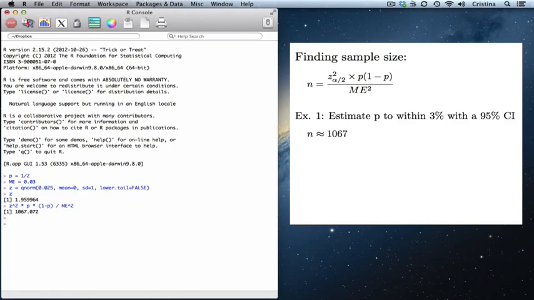If we wanted to have a smaller margin of error, say 1% or 0.01, we can see that the sample size required is much bigger, 9,604 subjects. This makes sense, since a narrower or more precise confidence interval requires more data.